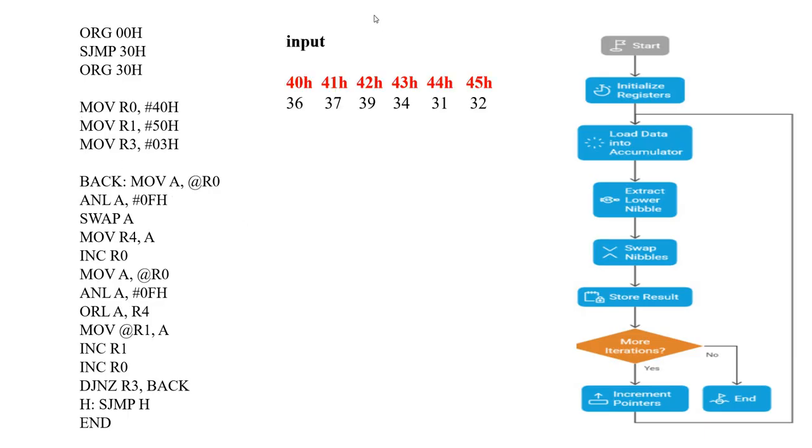And here the input, we are taking it as 40H. At 40H memory location we are taking 36. At 41H we are taking 37. Similarly up to 45H we are taking all these numbers, that is data. This is the first ASCII number, second, third. So output should be what? Output should be 67, 94 and 12, that is 67, 94 and 12. Where? At 50H, 51H and 52H.